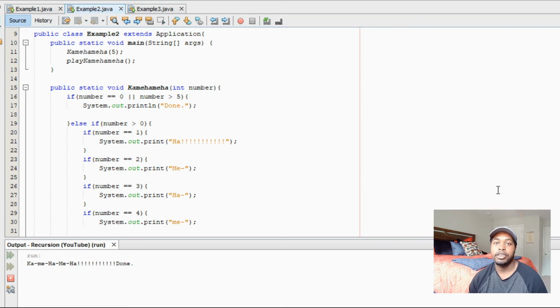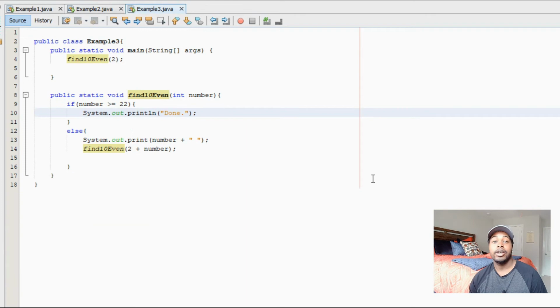Yeah, it's pretty self-explanatory. Now it's time to move on to our last example. All right, so for our last example, we're going to print out the first 10 even numbers. In our main method, we're going to call our ten even method, which passes in 2. So we go down to our method body.